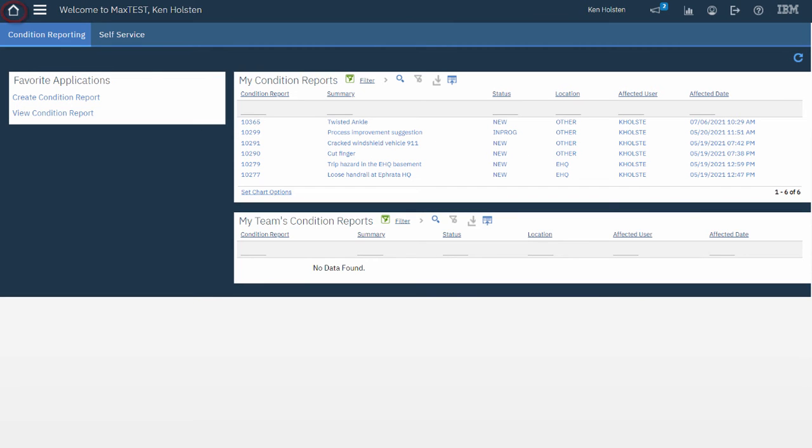The last thing I'd like to show you for this tutorial is how to search for your condition reports. One way is I can view it right here from my Start Center results set under My Condition Reports. If I had a lot of reports, then I might want to use the View Condition Report application because it provides a search feature.